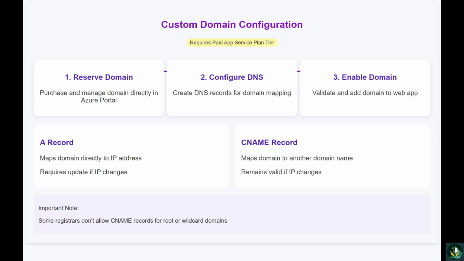A records, address records, directly map your domain to an IP address. They provide straightforward configuration, but require updates if the IP address changes. They're often necessary for root domains and useful when CNAME records aren't allowed. CNAME records, canonical name, map your domain to another domain name, your azurewebsites.net URL. They maintain validity even if the underlying IP address changes and provide more flexibility for future changes.